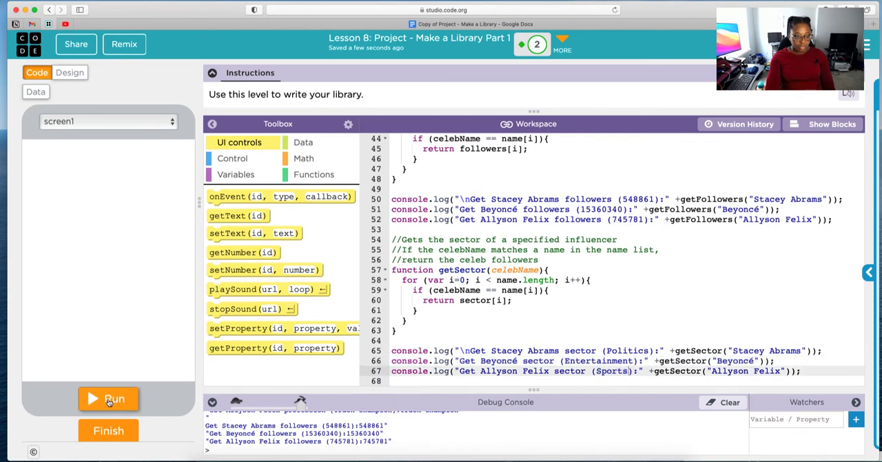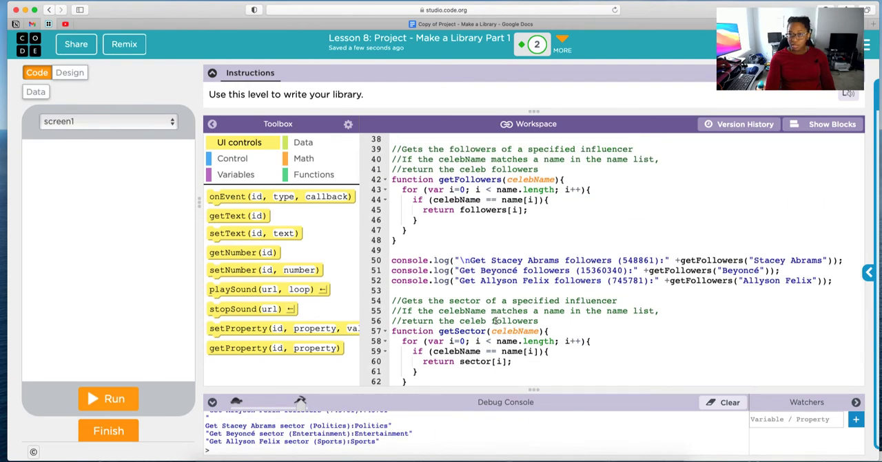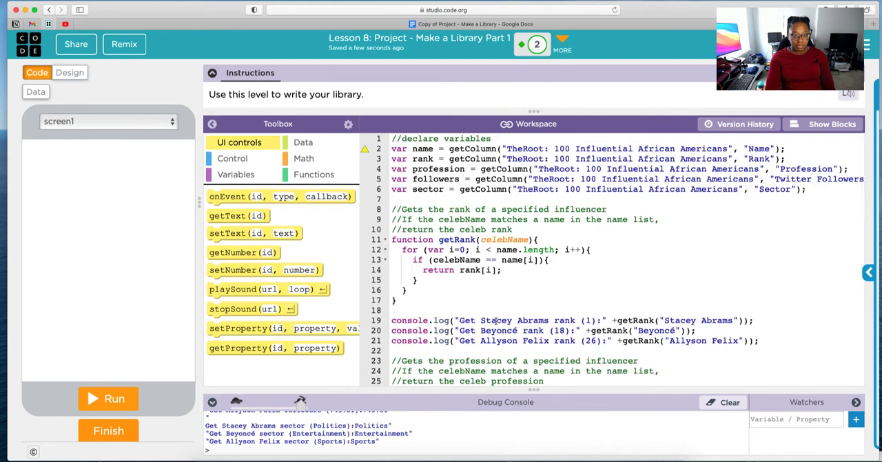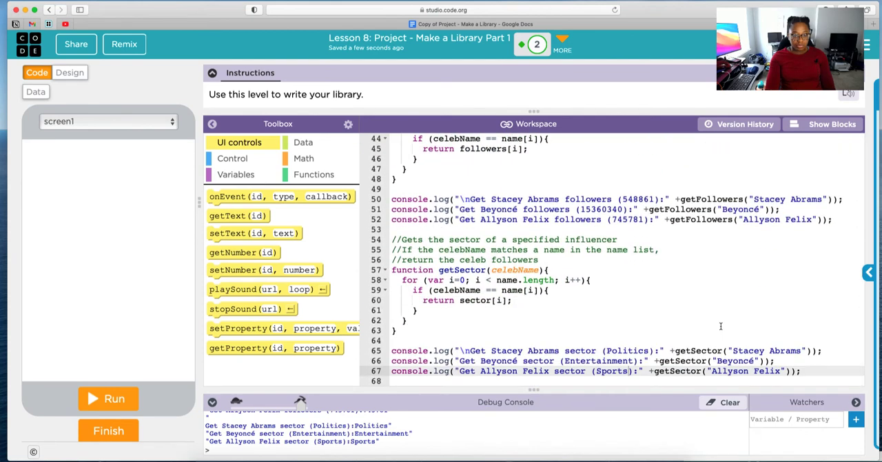So let's run this, make sure it works. Yep, so we have Stacey Abrams politics, Beyonce entertainment, Allison Felix sports. So everything is working as we expect. And so far we have, see, 1, 2, 3, 4 different functions. So let's go ahead and try some comparisons.